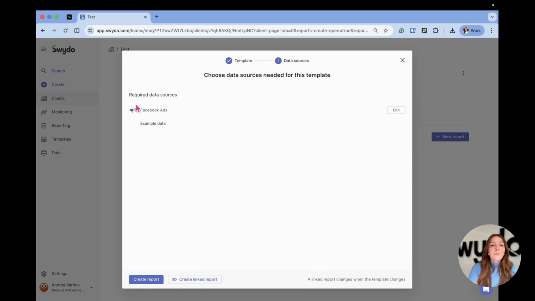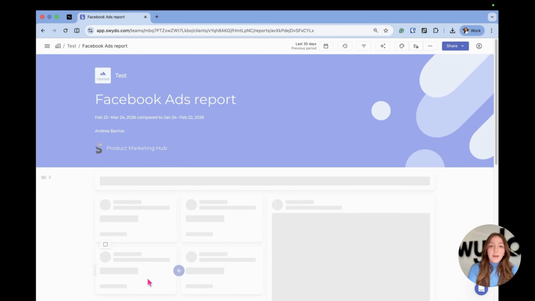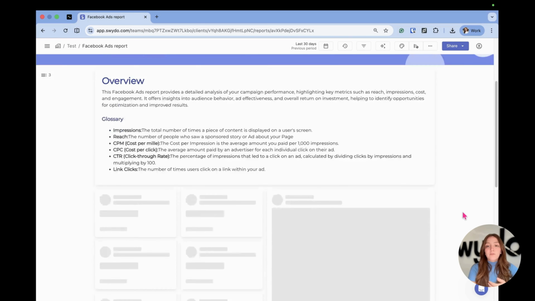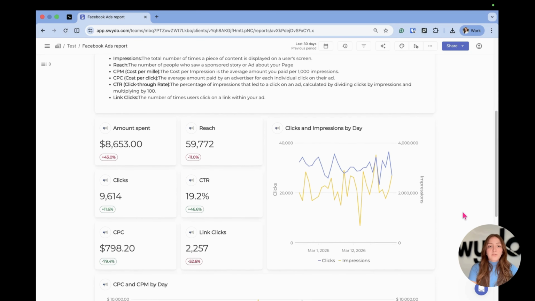Just click on it, make sure the source is connected, and then you have two options here. You can create the report out of the template or have it linked to the template. So this second option works if you want to have the same structure for multiple clients at the same time. So instead of updating each of the reports, you only have to update the template. But at this point, I'm going to create the report out of the template. And once I click there, the template will pull from the account connected and it will look something like this.